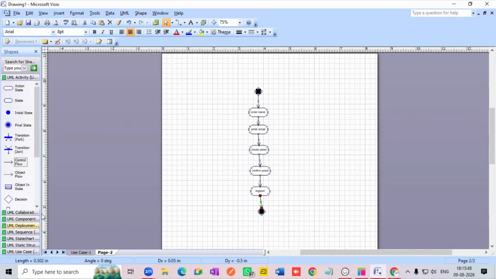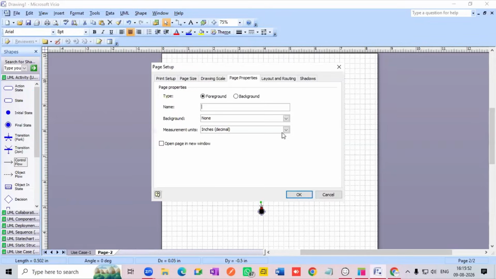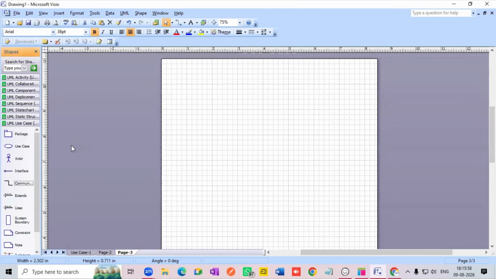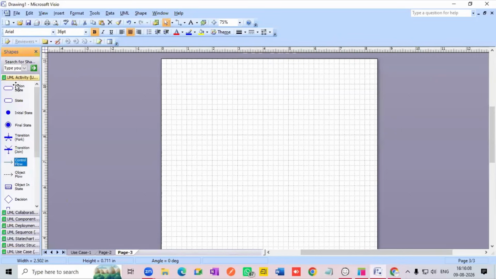Okay, do the same process. If you want to insert a new page, just click on that. I'm naming this. Now we will build the login page using the decision box and guard condition. Just click on that activity diagram.